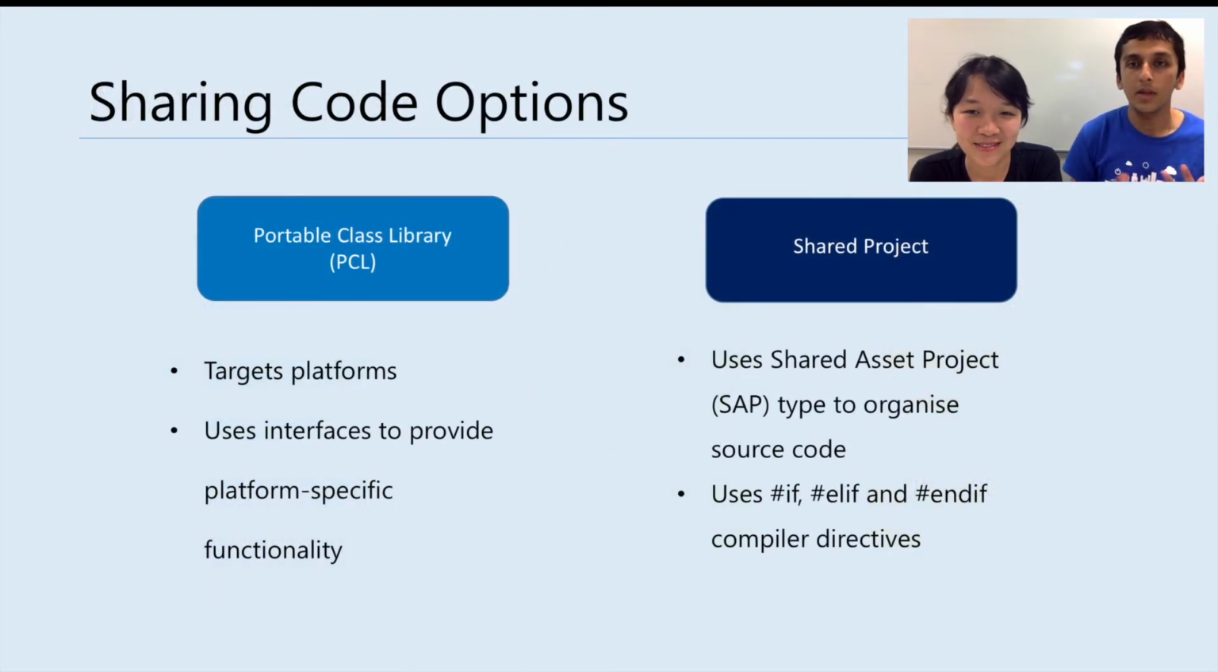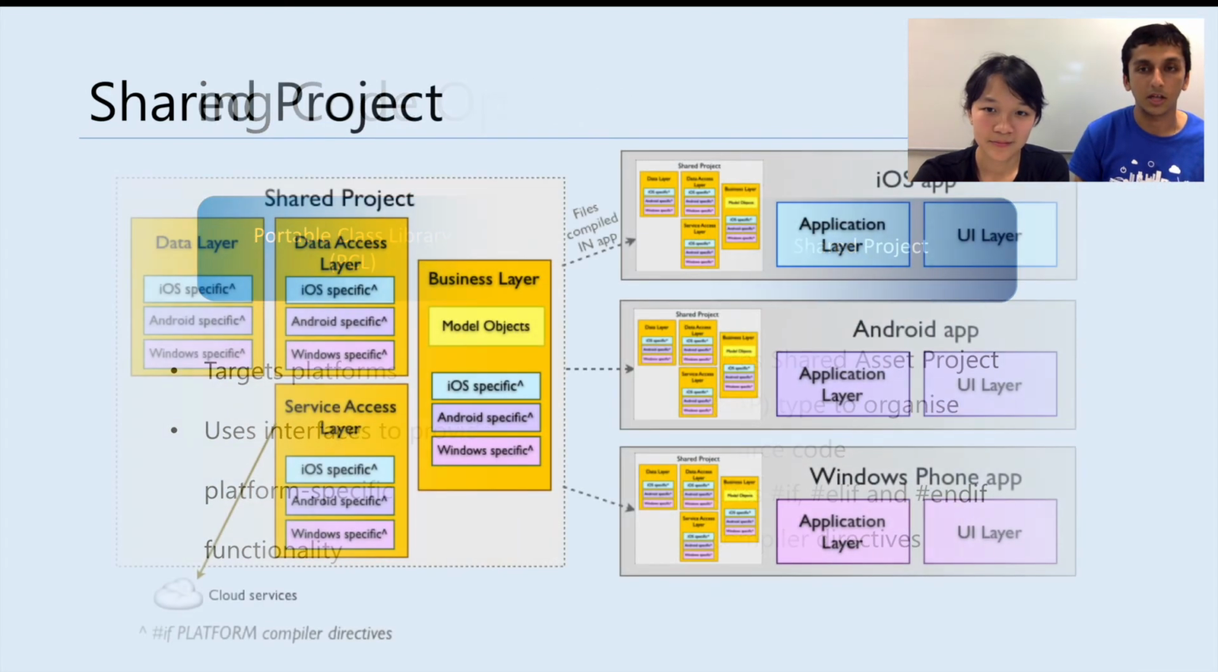So there are 3 methods available between cross-platform applications to share code in a Xamarin app. Today we'll be going through just 2 of those, PCL and shared projects. We recommend using PCL, portable class libraries, as the code is cleaner and hence more readable. The main difference between PCL and SAP is how we deal with the platform-specific code. PCL uses the device class, which I'll show later, and SAP uses preprocessor directives, like #if, #elif.